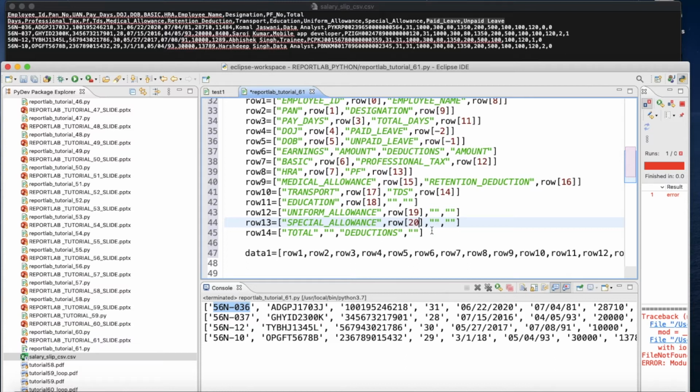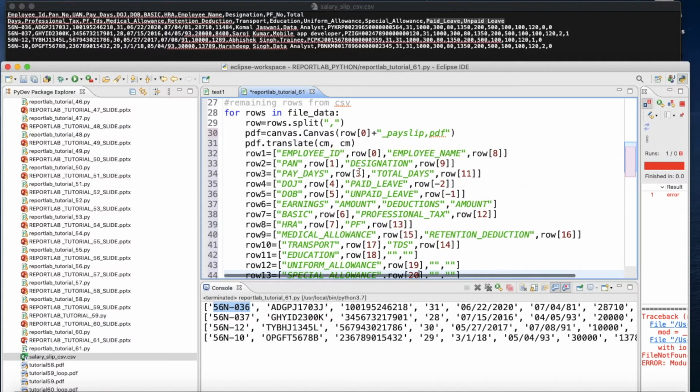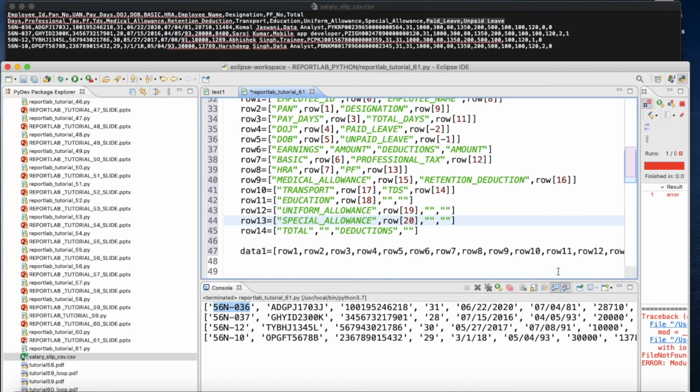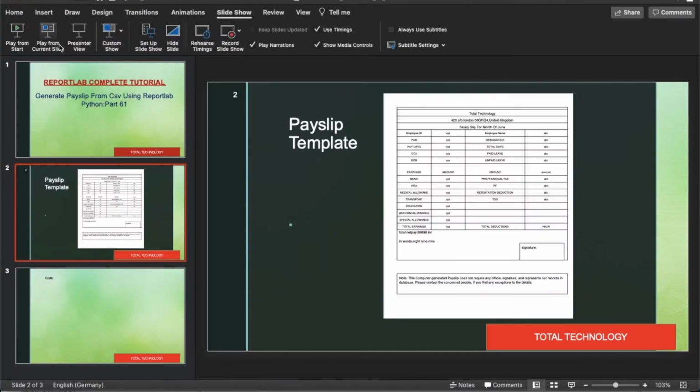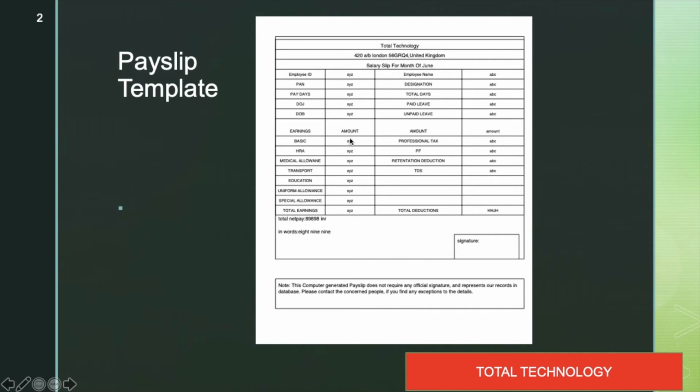Okay, so that's it. So now I will put this total and deduction thing over here. Total means, if you open here, what is total? This is very interesting. Total means the summation up until this point, and deduction means this one. Summation means basic, HRA, medical allowance, transport, education, uniform, special allowance. We have to combine these.